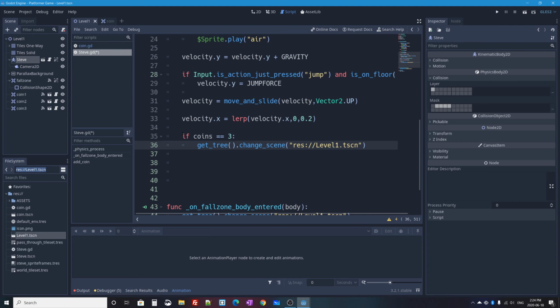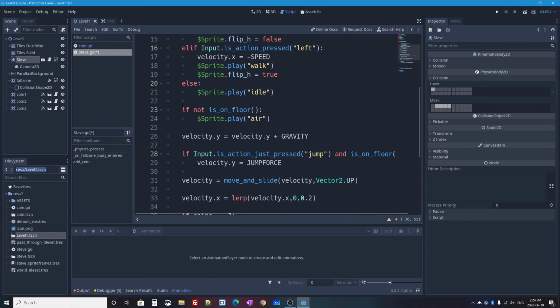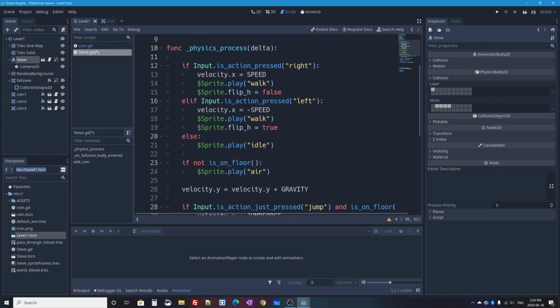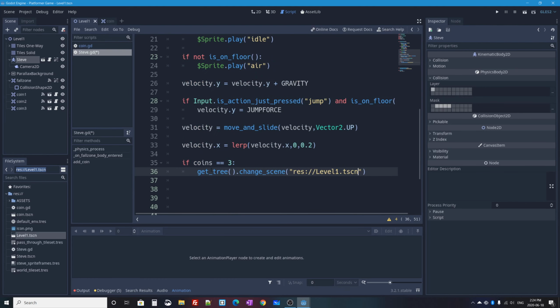Okay. So if the coins are equal to 3, and yes, it's checking that 60 times per second. Yes, there's probably more efficient ways of doing this, but this isn't a terrible way for now. Let's go ahead and I'll give you a sec to get this into your code. It needs to be lined up with all the other if statements essentially in your physics process on your Steve code. And here it is.